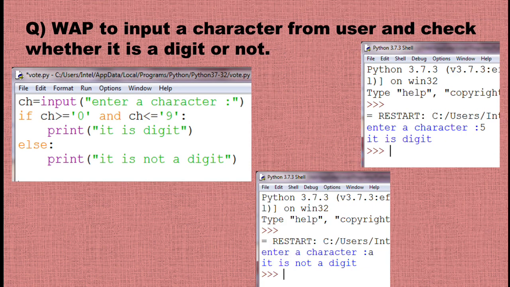Next is input a character from user and check whether it is digit or not. Now you have already learned how to make conditions in your data handling chapter, and you know that in order to check whether a character is a digit or not, it should lie within the range 0 to 9. Okay. So see what I have done here.